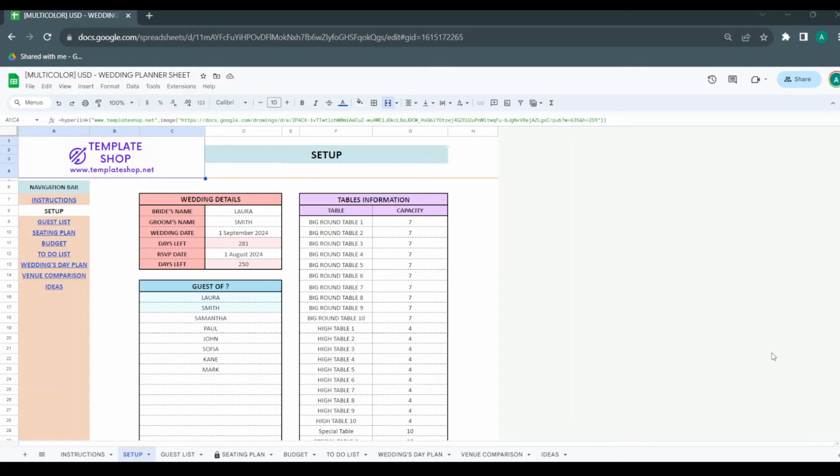So grab your digital bouquet of ideas and join me as we navigate the wonderful world of wedding planning on Google Sheets. From guest lists to budget breakdowns, we've got it all covered. Let's turn those wedding dreams into a beautiful organized reality. Are you ready to make your wedding planning journey a spreadsheet success? Let's get started. So, to start, you need to set up the sheet.